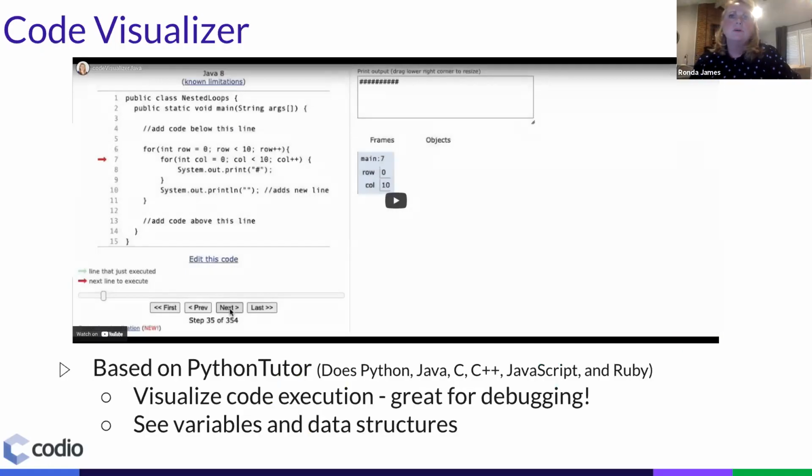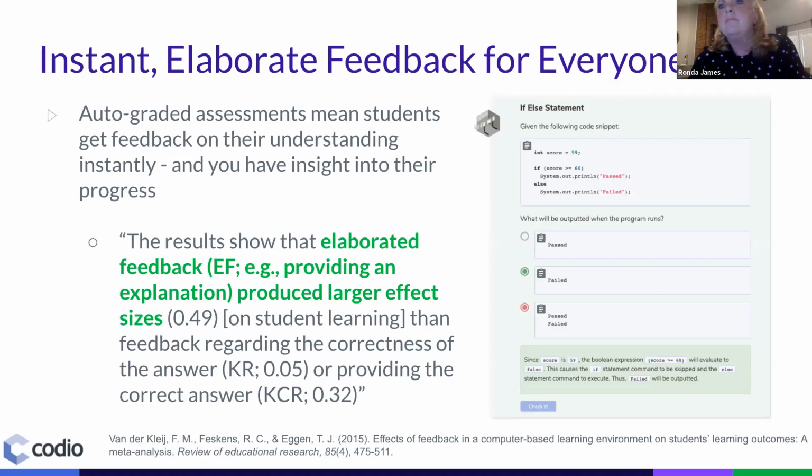We also have a feature called Code Visualizer. It's based on the Python Tutor. It's just another way that we can help eliminate that black box of what does coding really mean? When I'm typing, where does the code go? What is happening? The Code Visualizer gives the students a way to see what's happening and helps to conceptualize, and has been great for debugging. You can see and understand how the student's thinking, and it helps them to understand and be successful. We also have real-time feedback.